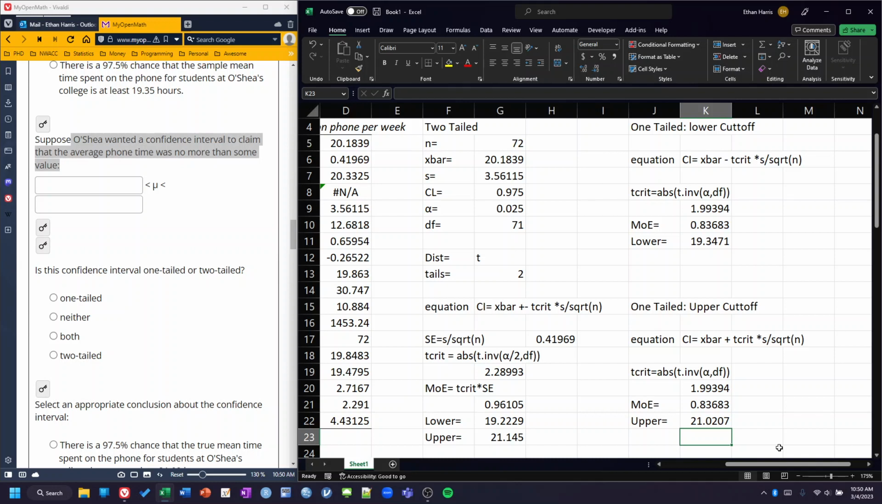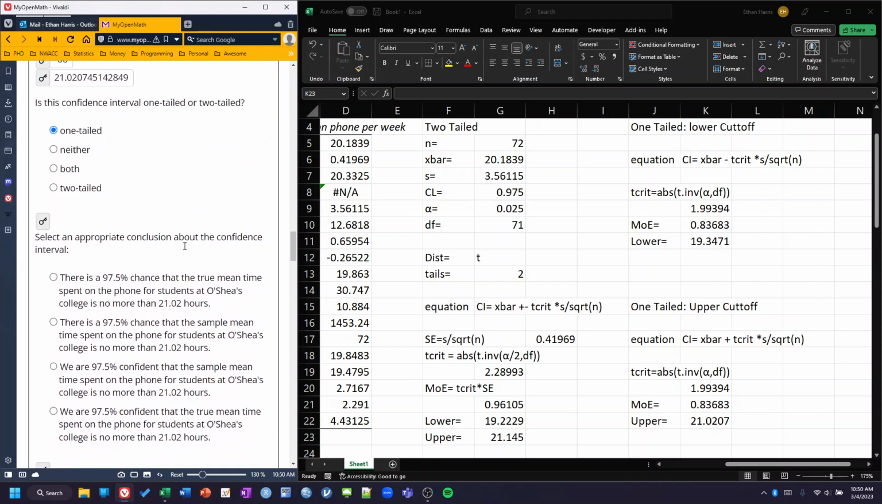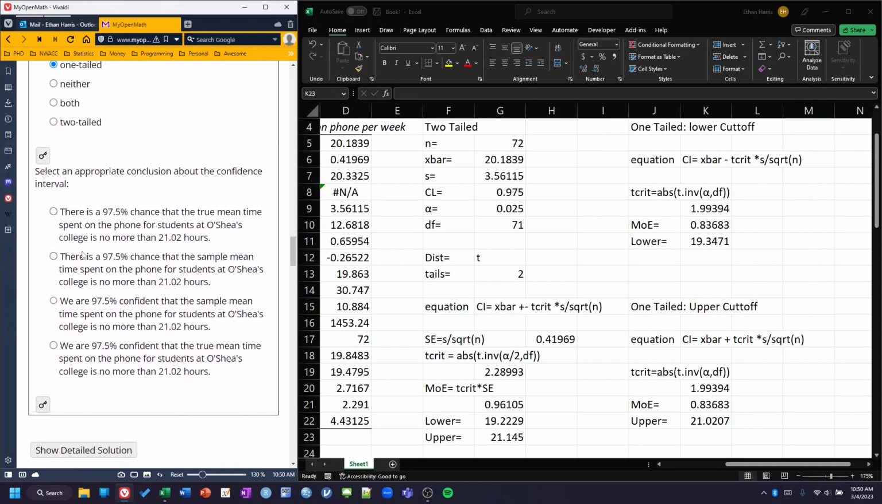And now I have this: I am 97.5% confident that the true mean is no greater than 21 hours. All right, so we know that the lower is going to be negative infinity, it stretches off to negative infinity, and our cutoff is 21.0207. Again, this is one-tailed, and if we select an appropriate conclusion, we want to say, again, that we are 97.5% confident that the true mean time spent on the phone for students at O'Shea's College is no more than 21.02 hours.